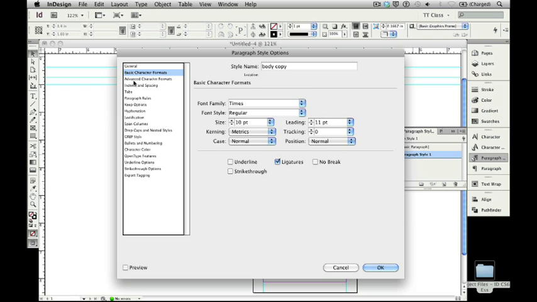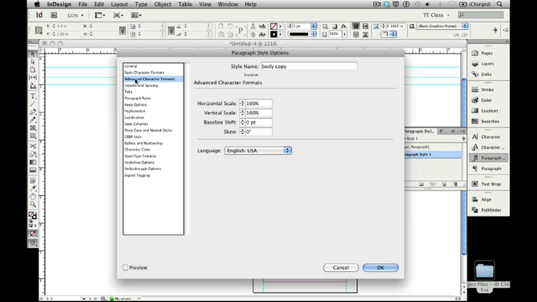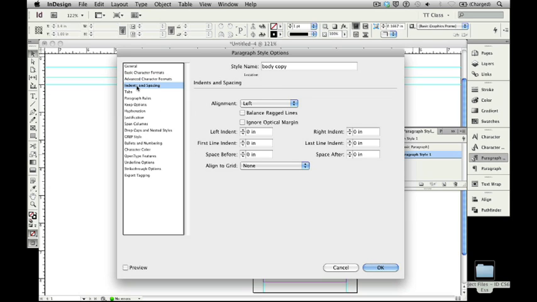And then I'm going to go to the Advanced Character Formats panel right here. I'm not going to change anything here. I'm going to go to indents and spacing. It'll show my default settings here as well. I got the alignment set to the left. That's perfectly fine. But what I want to do is select this Ignore Optical Margin checkbox.